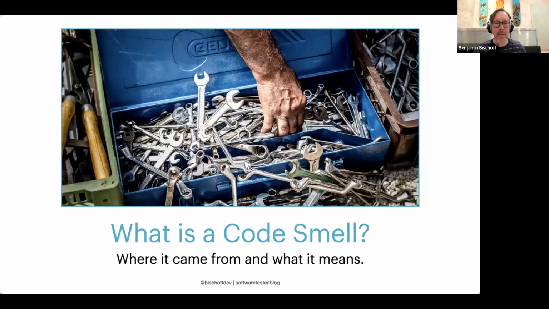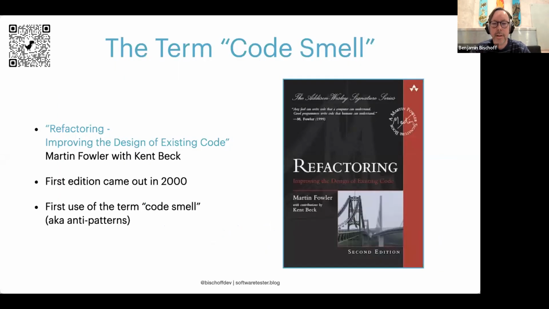So let's see, what is a code smell and where did the term come from? It all started with a book. It's called Refactoring, Improving the Design of Existing Code, written by Martin Fowler together with Kent Beck. It was published in the year 2000, so it's 22 years old already. That was the first use of the term code smell. Kent Beck actually coined that term.